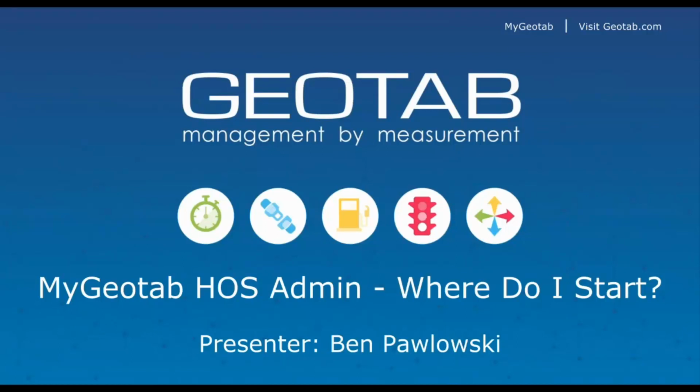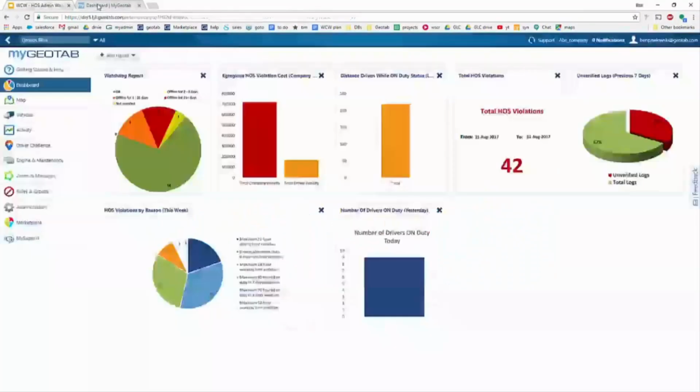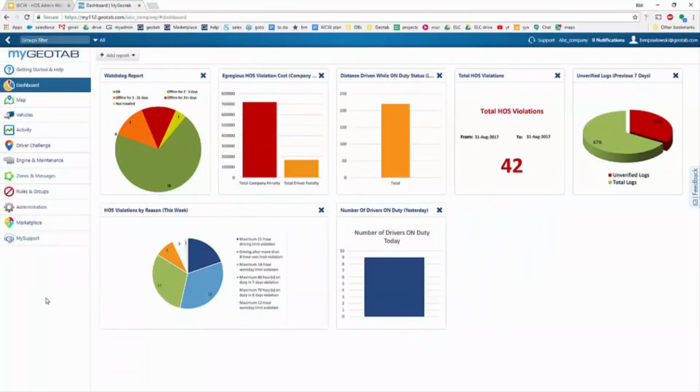If there are issues or concerns with GeoTab Drive, we have plenty of resources out there. So today, just focusing on the admin side of hours of service. We're going to start here on the database side. We do have a couple documents that I'm going to share with you at the end that's going to walk you through everything that I am doing in this presentation. So you don't have to memorize everything as we go, so you will have some resources to take with you.